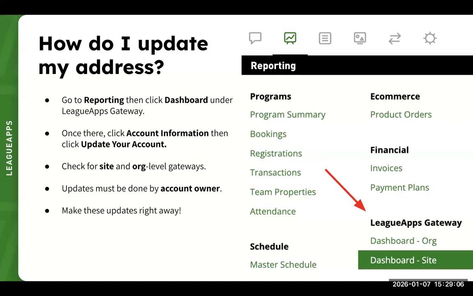We could always fix it by emailing support@leagueapps.com. We'll work with you to fix it, but it's best to get ahead of that. So make these updates right away. Important to note, these can only be made by the org owner on your account for security reasons.